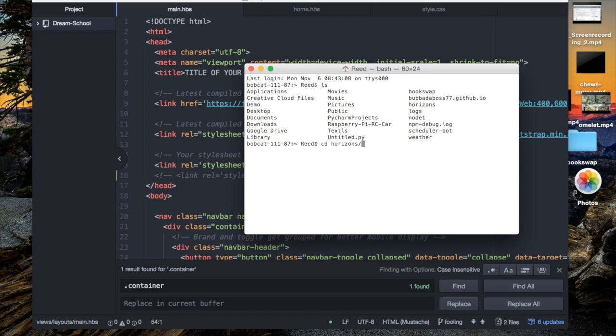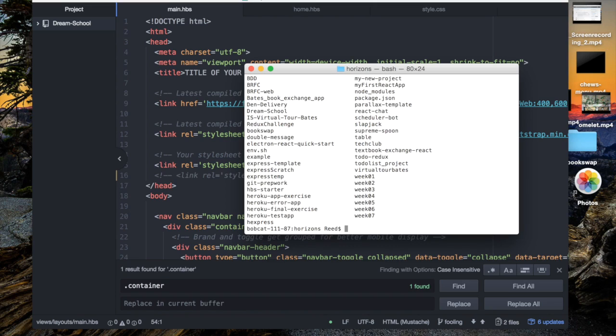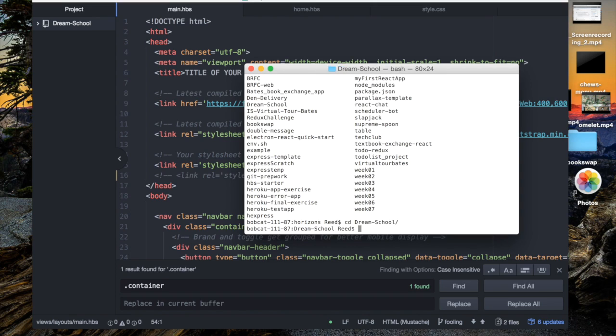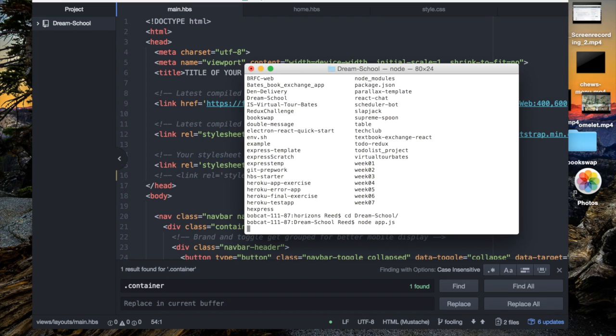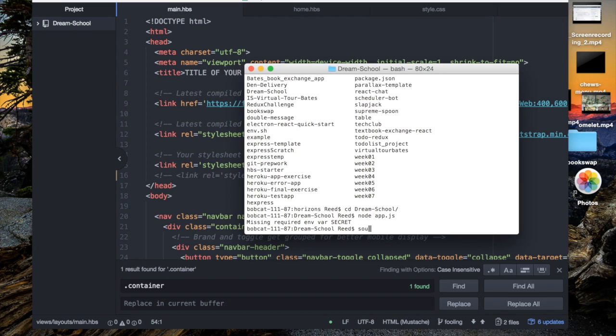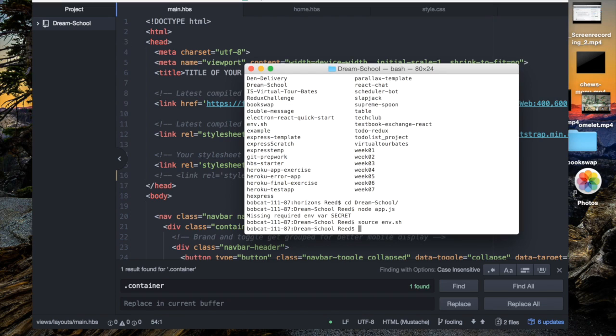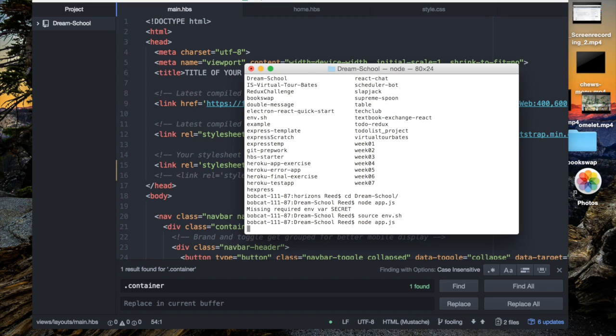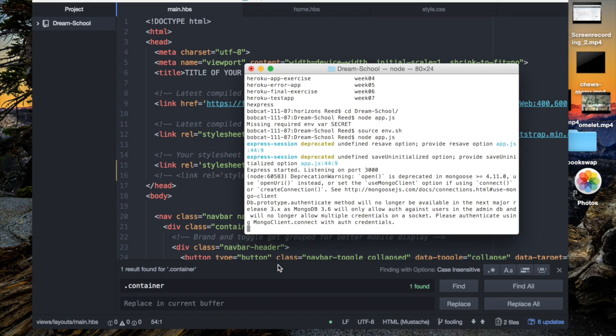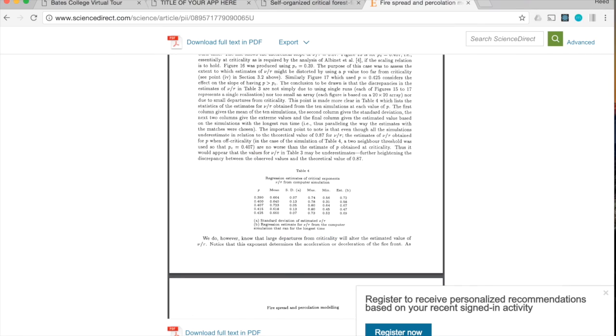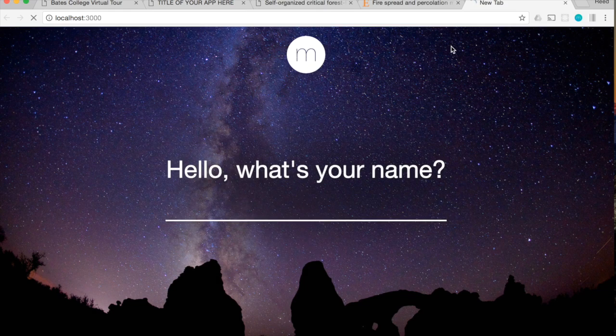I'm going to go into the directory in which my project lives, and fire it up. Awesome. So now we see here that my app is listening on port 3000. So I can just go to any browser and type that in.